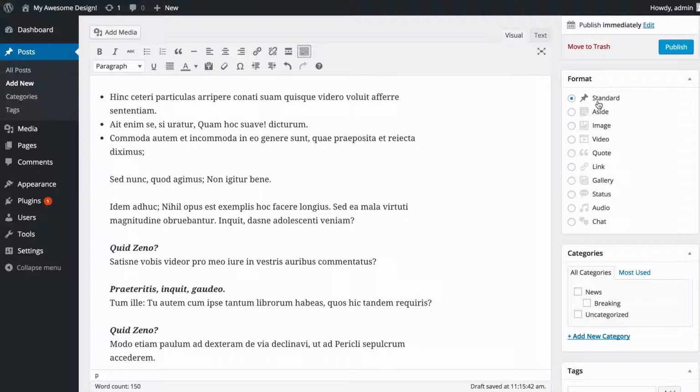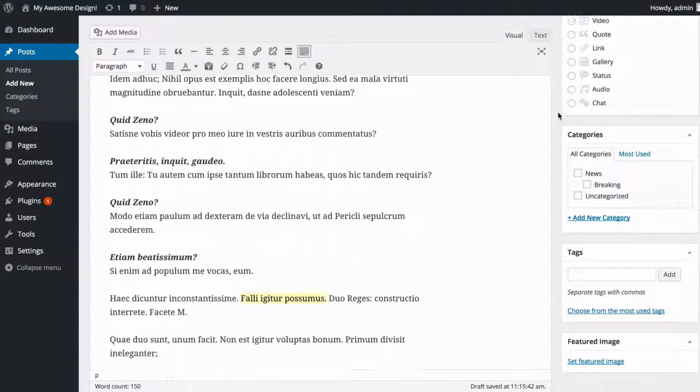Standard is what you'll normally have, but you can also have asides, which will be for short notes, images for single images, video for videos, quotes for quotes, link for link posts, galleries for gallery posts, statuses for status style updates. You also have audio and chat. You'll probably want to leave that on standard most of the time, and you can just leave that on standard regardless if you have any of these type of content in your post.